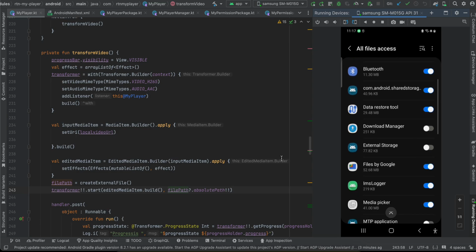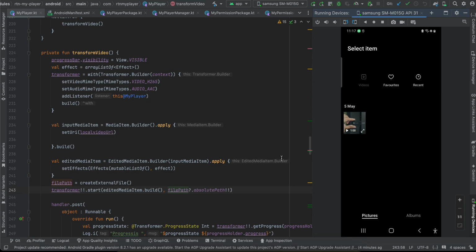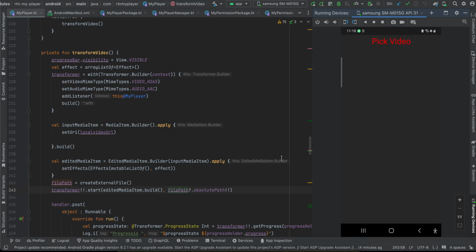So the user will have to scroll to our app and give this particular permission. So I'll just check this particular checkbox and I'll go back. As soon as I go back, it opens our video picker. Now I will pick one video, so I'll just pick this video. It will first start playing the initial video.